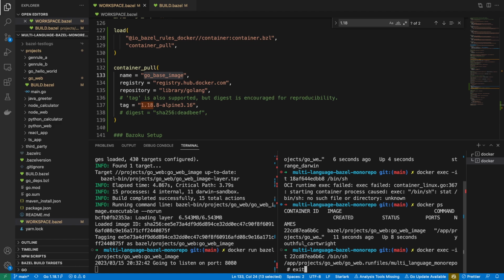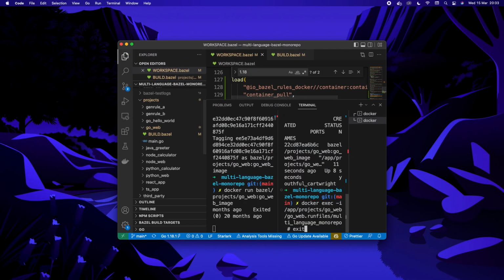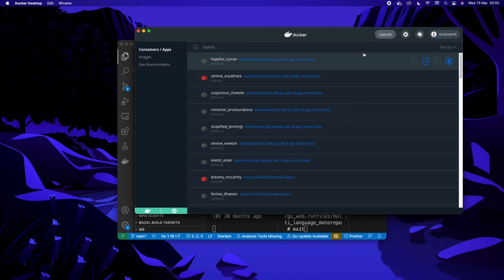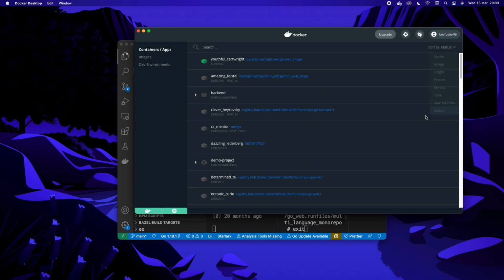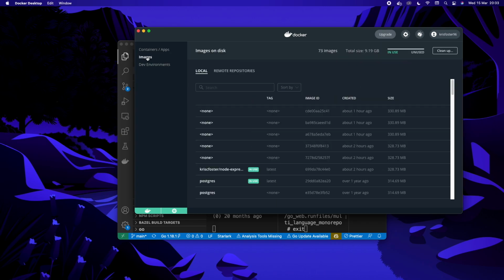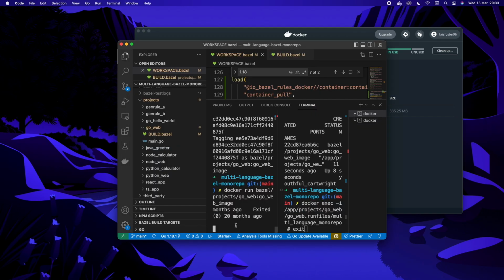One other thing, just when we were talking about distroless, let's do a little experiment here. If I minimize this, you can see that we have this image that's running, and this container is using this image. If we look at this image, it is Go web. It's 335 megabytes large, so it's pretty big, as you'd expect.